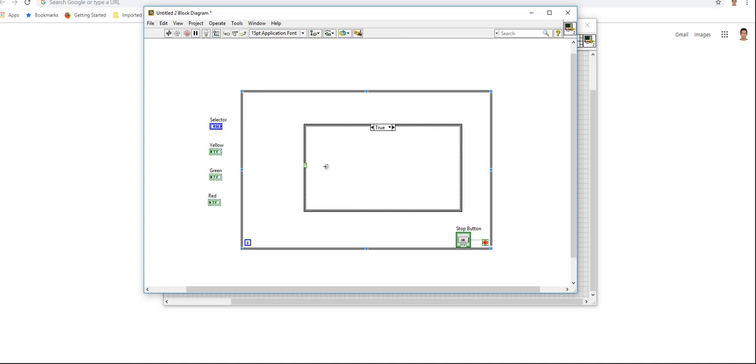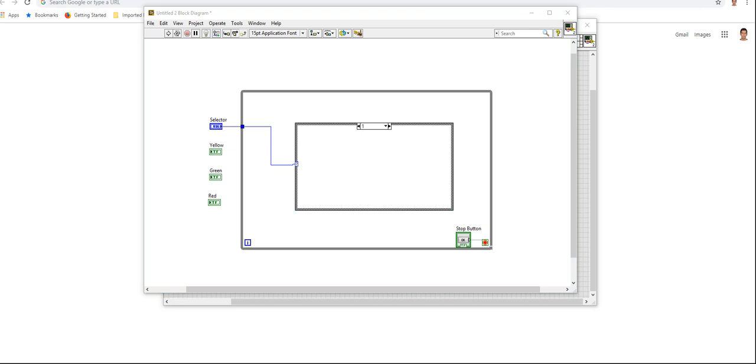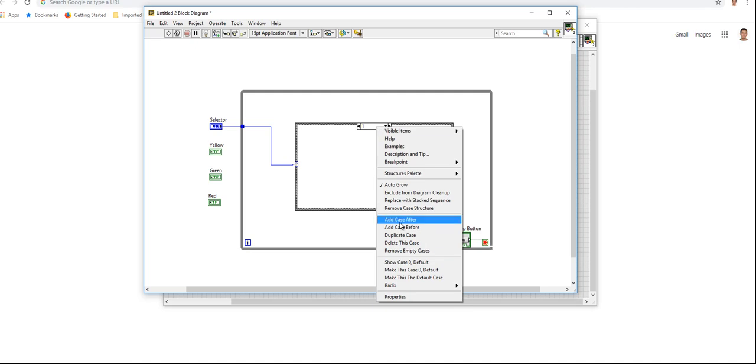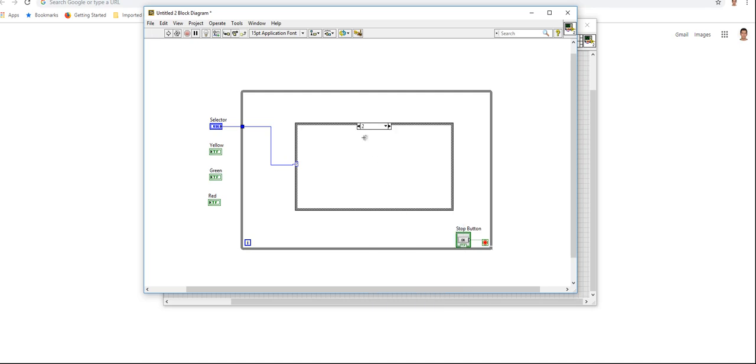Okay, anyways. Now, we want to get the selector value to come in here. We want to connect the selector to the case structure, so that we change the type of case structure we're dealing with here. So we have two cases here, 0 the default, and then 1. We need another case, so simply you can click right here and then add case after. So that's going to be 2 for red.